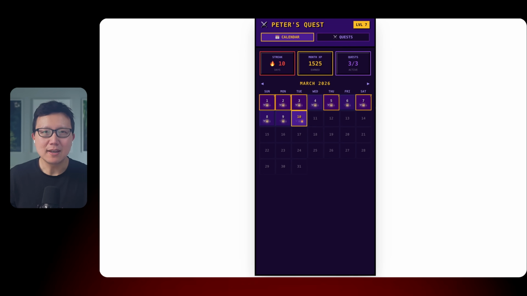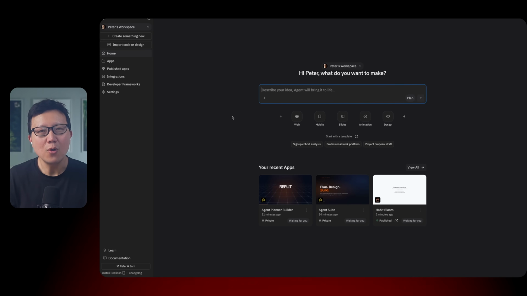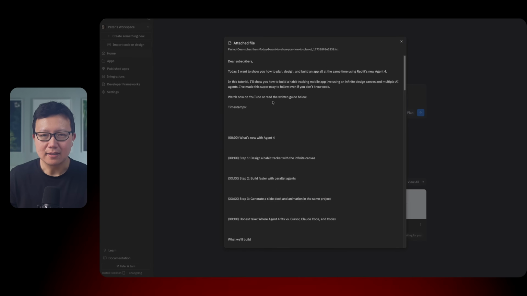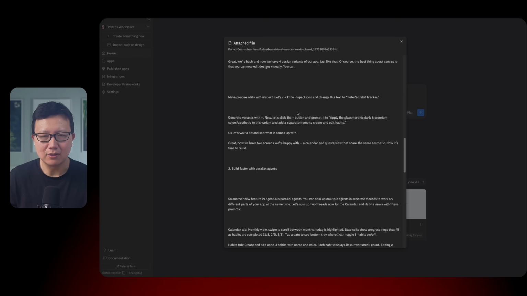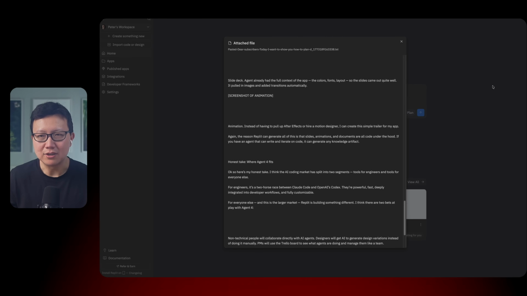So here's something that I realized. Code is the foundation of all knowledge work. With code, you can generate not just apps, but also slide decks, animations, documents, and pretty much anything else. So for example, I have a whole blog post that's basically this tutorial. And let me go ahead and paste this in here as text. So these are all the text about how to use Replit Agent 4.